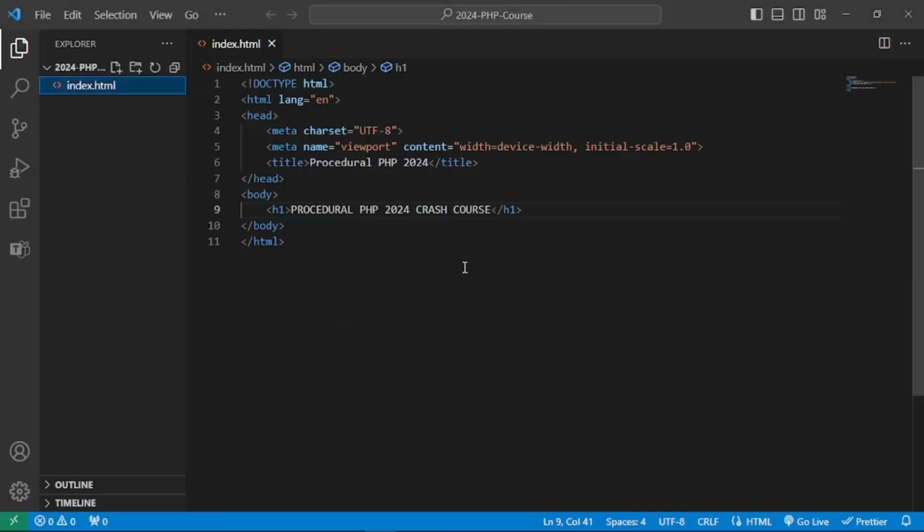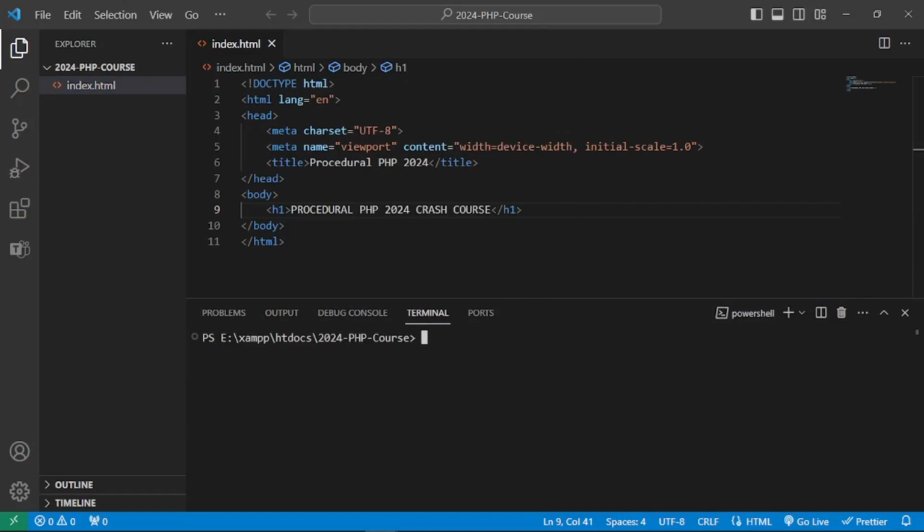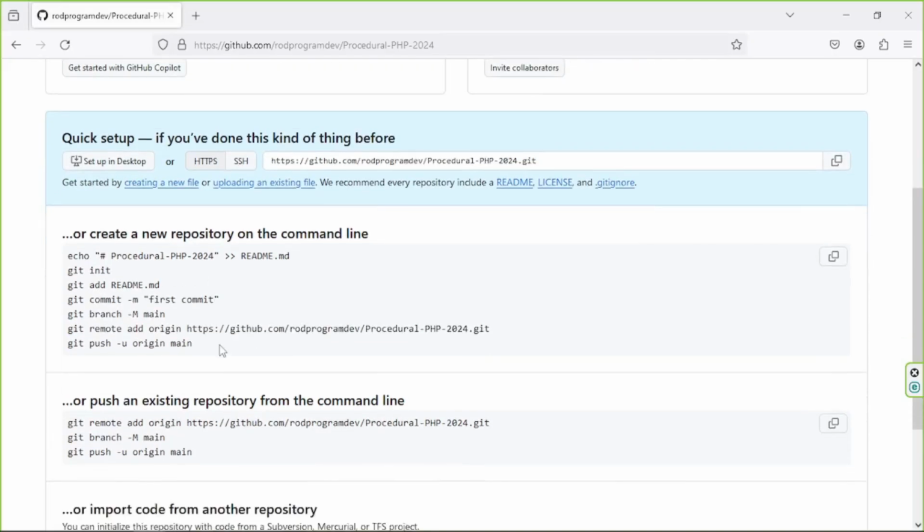Before we proceed to any PHP exploration, let's first open up the terminal, and then I want to go back to my Git repository, and I'm just going to copy all of this command. As I mentioned in previous lessons, do not execute anything that you don't understand. So here we have an echo command, which is just going to be creating a README file that will contain this comment of procedural PHP 2024.